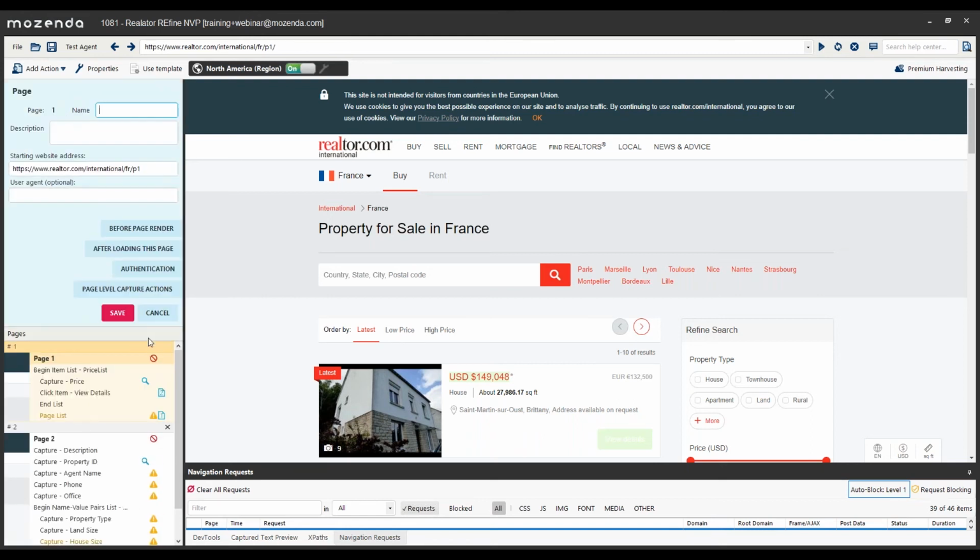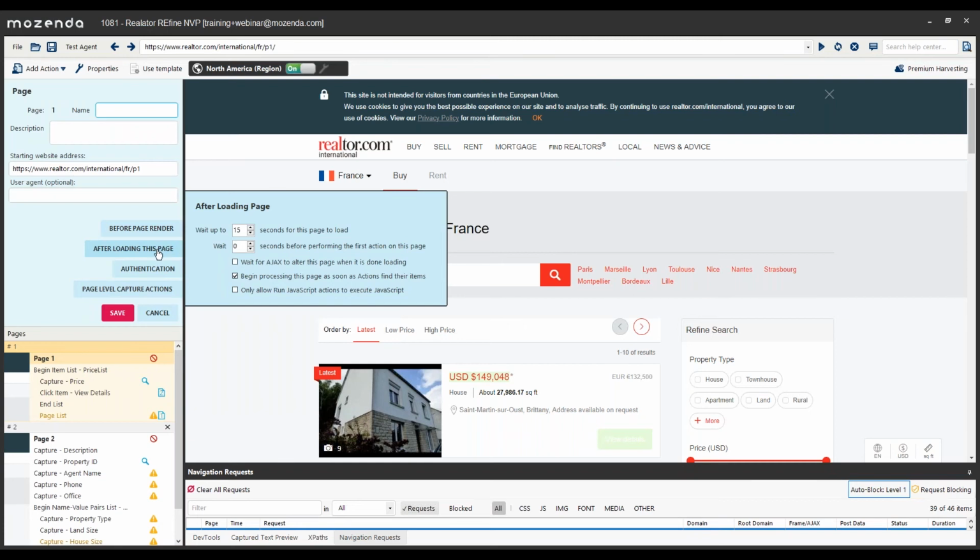On page 1, I double-clicked on that, so it opened up more settings. Or you can right-click and click Properties. After loading this page, you can select Wait for Ajax. Ajax is a technique for creating fast and dynamic web pages. It allows for web pages to be updated by exchanging small amounts of data behind the scenes. So it makes it possible for you to update parts of the web page without reloading the entire screen.